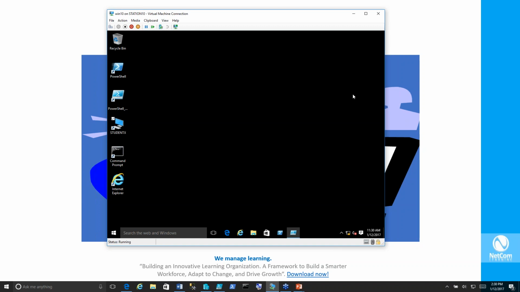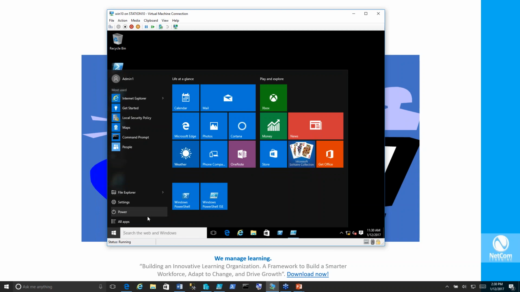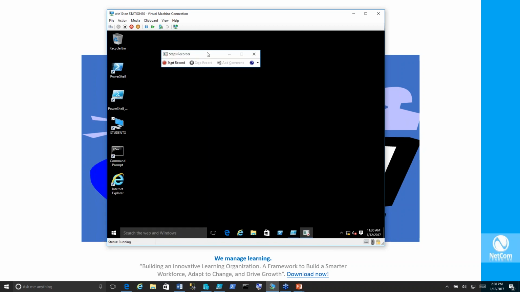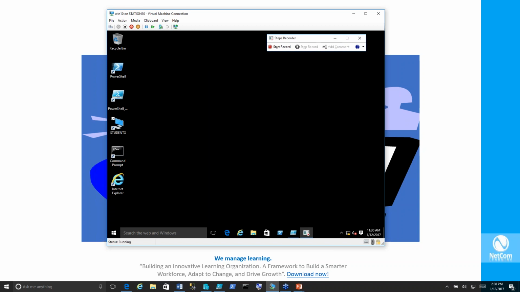So to start the problem steps recorder, I can run PSR, even though it's called the steps recorder in Windows 10. You still type PSR as in problem steps recorder to run it. So we type PSR and there it is right there, Steps Recorder. Now before we start using it, let me just show you a few things here in its configuration.